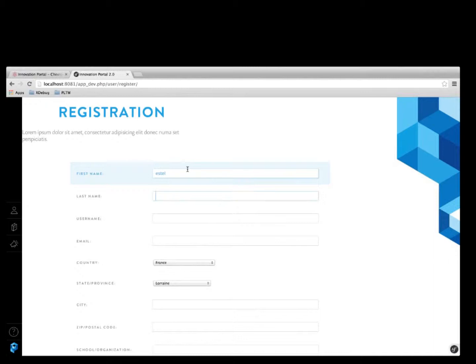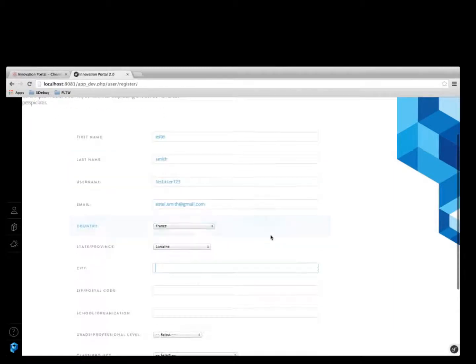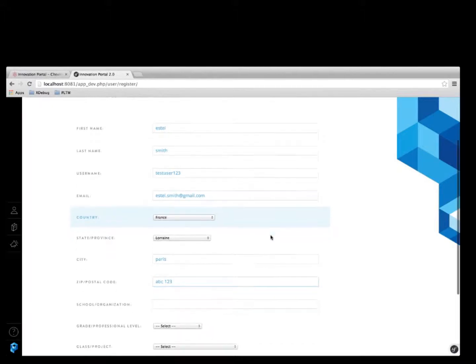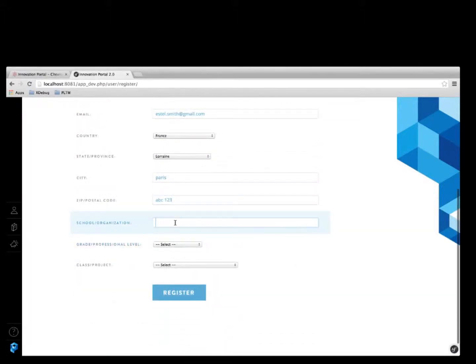So I can come in here and I can register, and I can say I'm from the Lorraine district in France. Say I'm from Paris. I'm not sure what the postal code format is for France, but it is a free-form input there, so we accept any types of postal codes regardless of country that you're in. Let me just say I'm a college freshman and work in science.